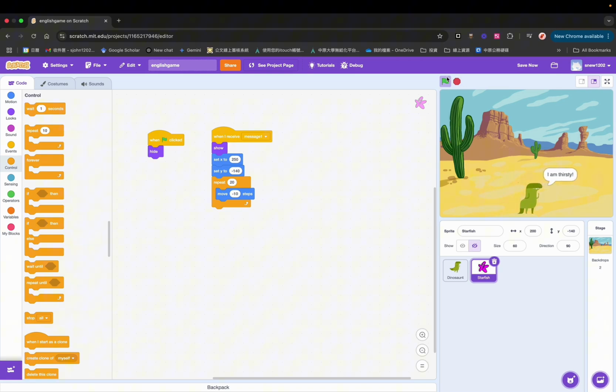Oh, someone is coming over here. Oh dear, as it was moving, it went too far and they collided. So we probably set it to 15. Okay, that looks about right.